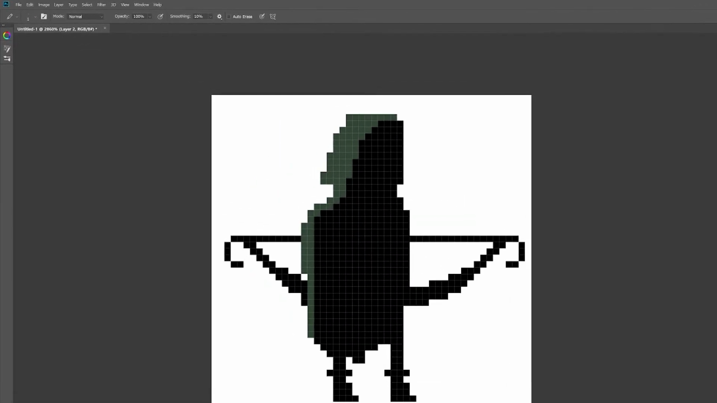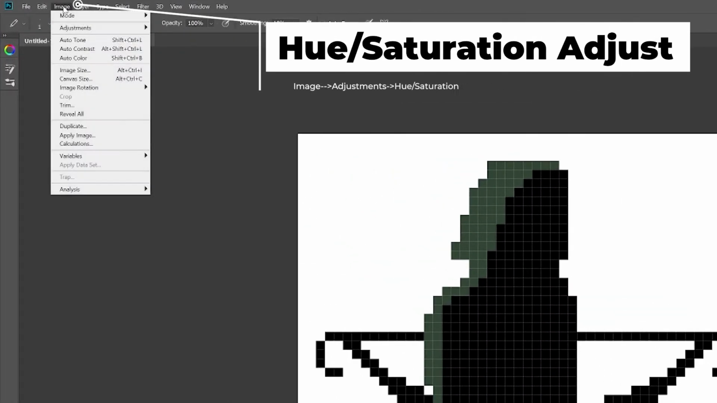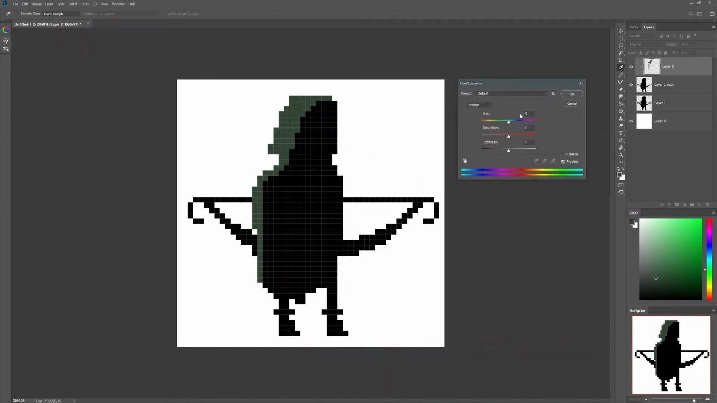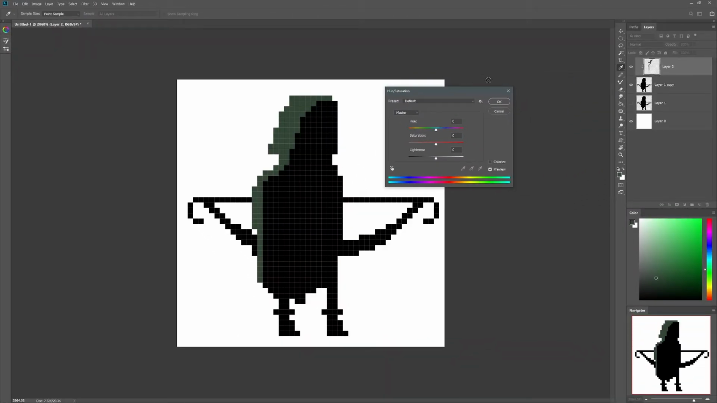So with this layer selected, we're going to go to Image, Adjustments, Hue Saturation. And when we click on that, this little dialog box comes up. And you can see that you have hue, saturation, and lightness. So they are basically what they sound like. Hue will change the color. So if I wanted to go, maybe he has a red cloak on, and that doesn't seem that red, so we can adjust the saturation and make it more red.